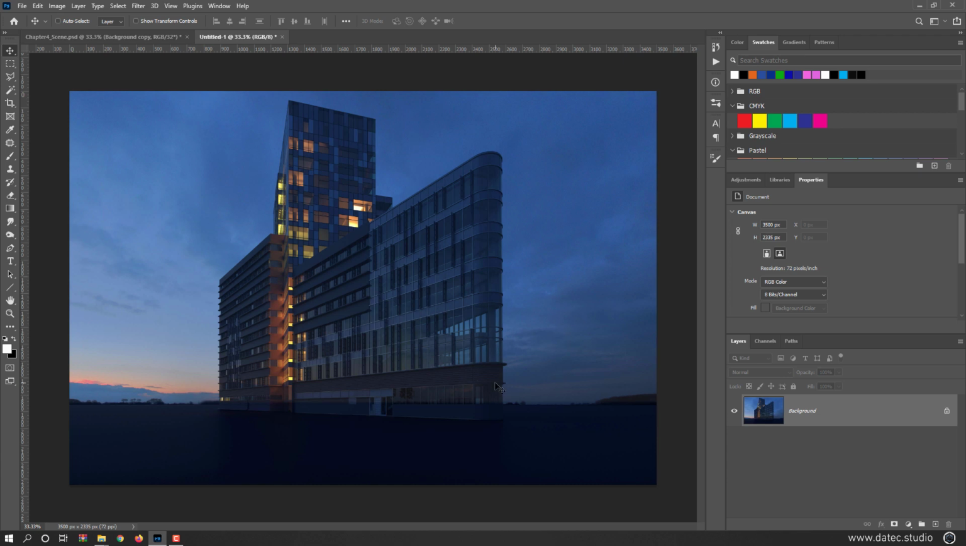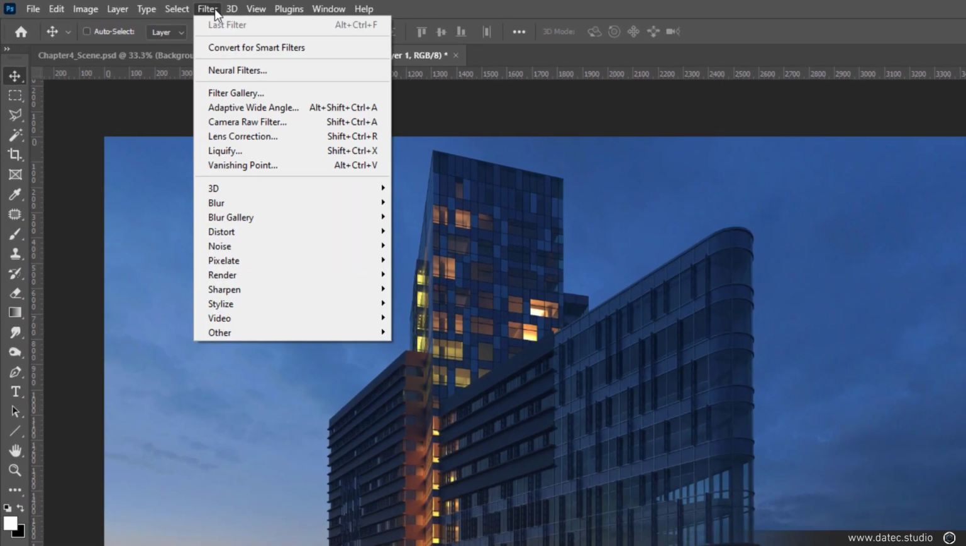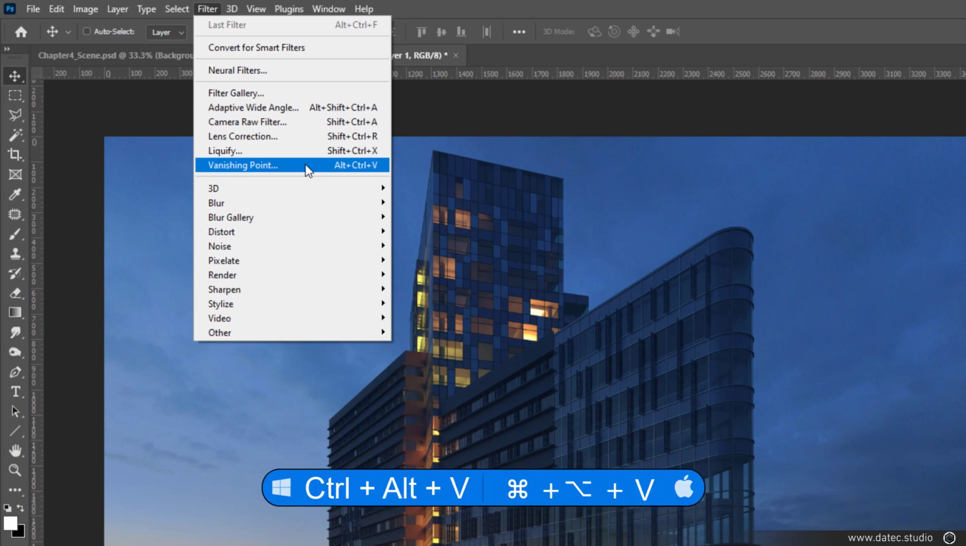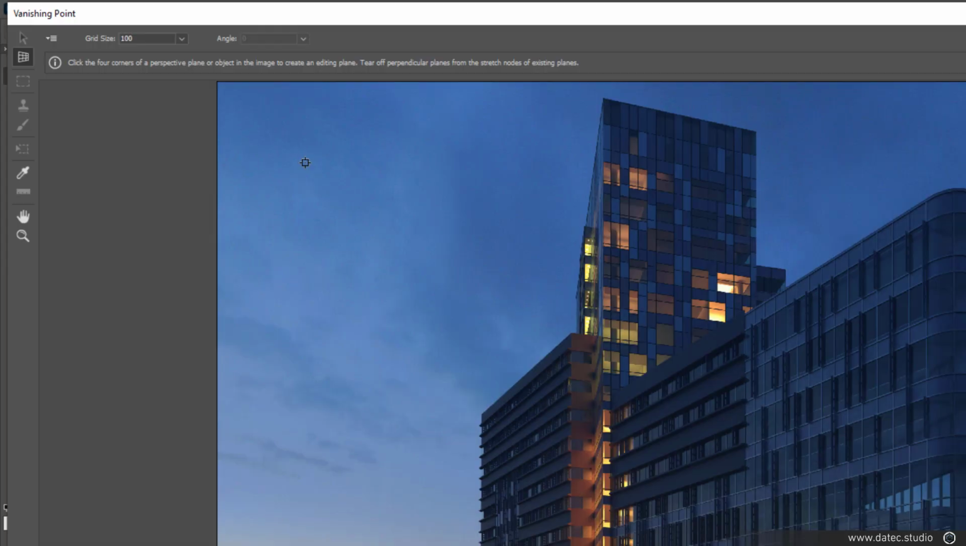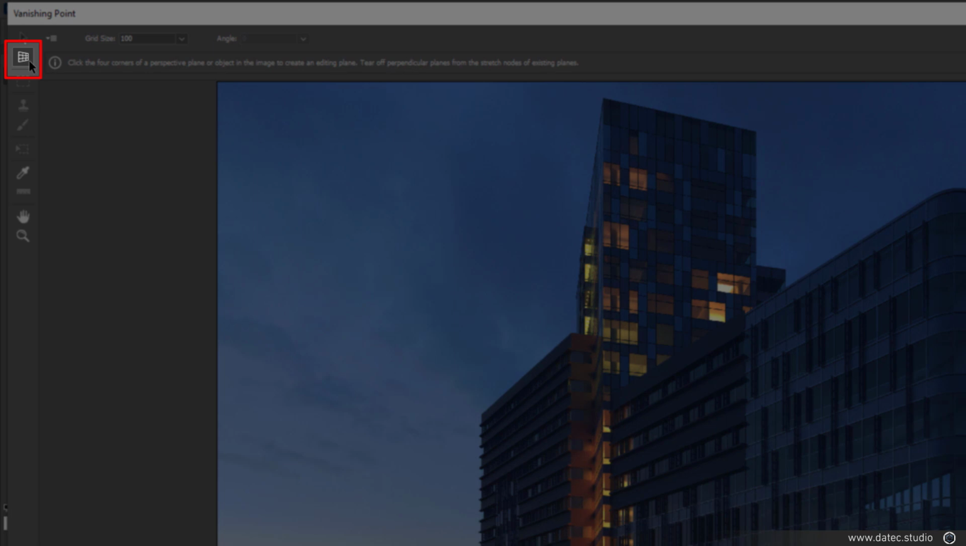Now I make a vanishing point here as guides. I create a new layer, go to the Filter, and now Vanishing Point is available, or press Alt Control or Option Command V. This is new, but don't worry, it is very simple but very useful. Just as a simple quick explanation, by default the Create Plane tool is enabled.